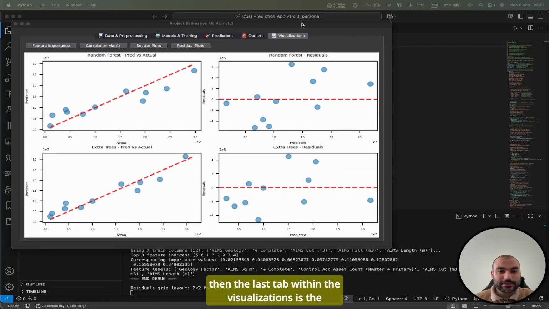And then the last tab within the visualizations is the residual plots, and it shows you the residual points after undertaking all the calculations. And that's basically it for this application.